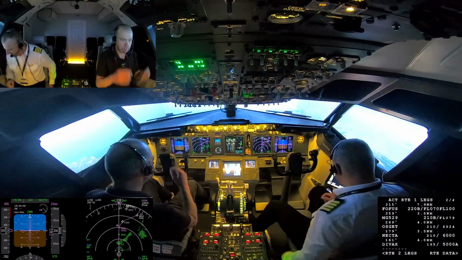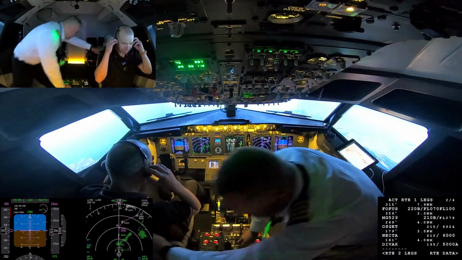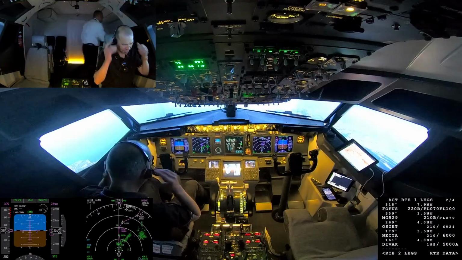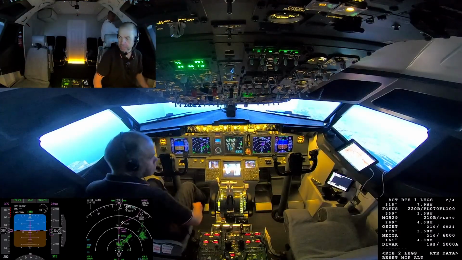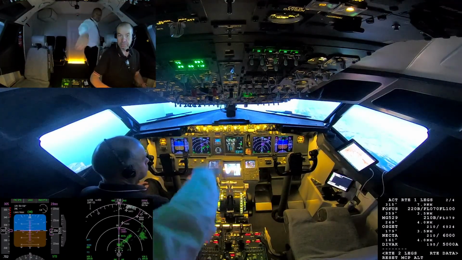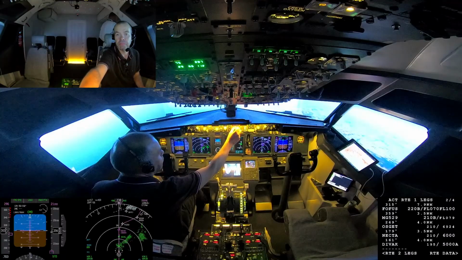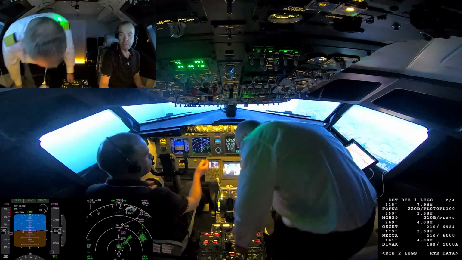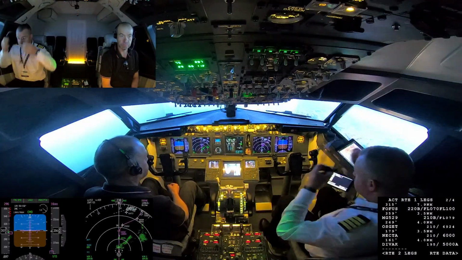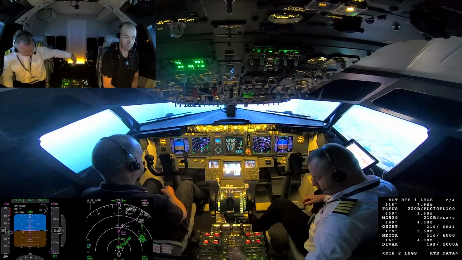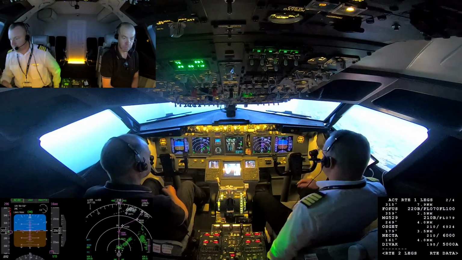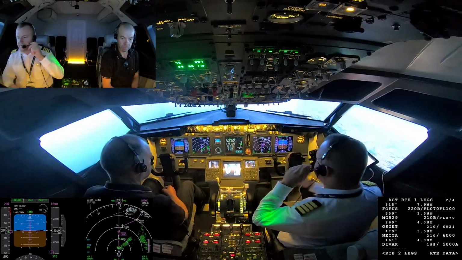Altitude? Yeah, 16,000. Here we go. That's the descent coming in.